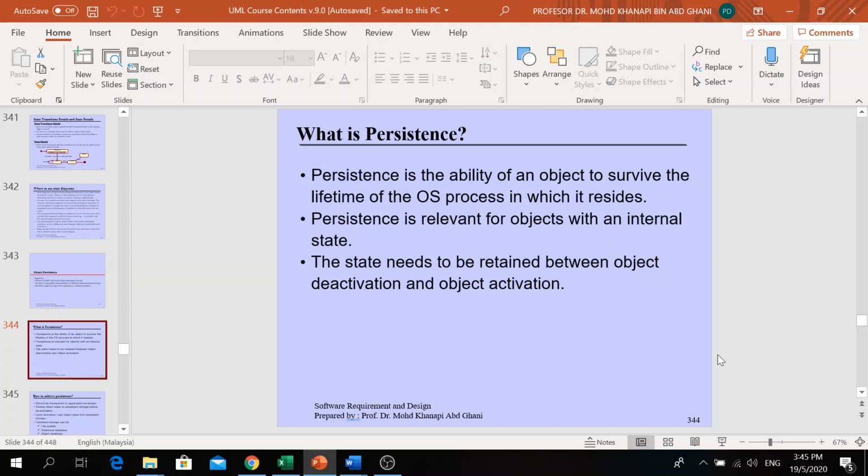Okay, so we go to the definition of persistence. When you talk about object persistence, there are two things: object and persistence. So what does persistence mean? Persistence is the ability of an object to survive the lifetime of the operating system process in which it resides.